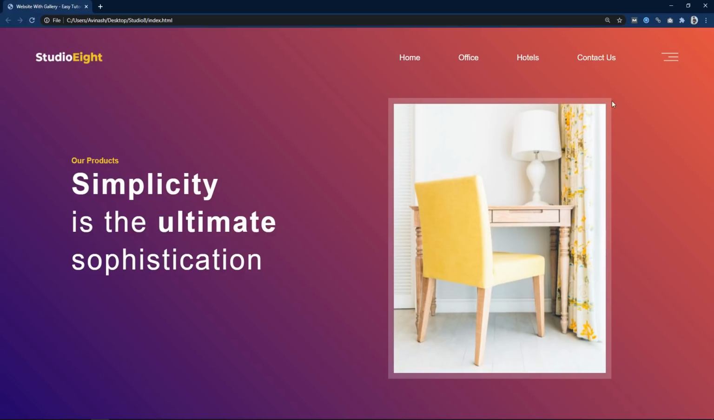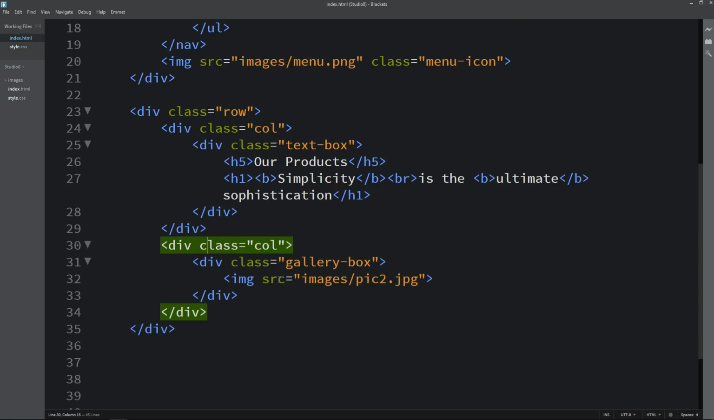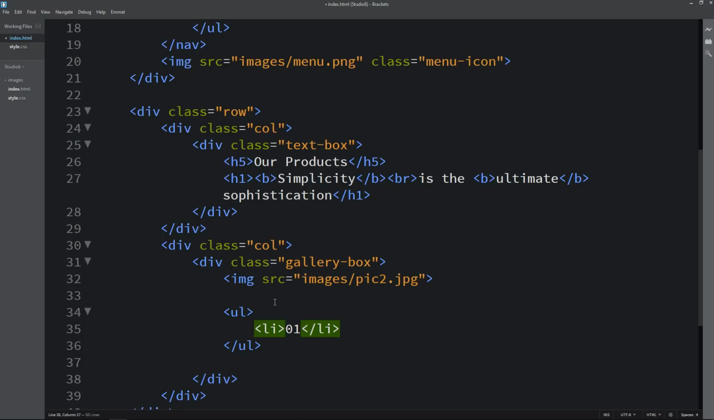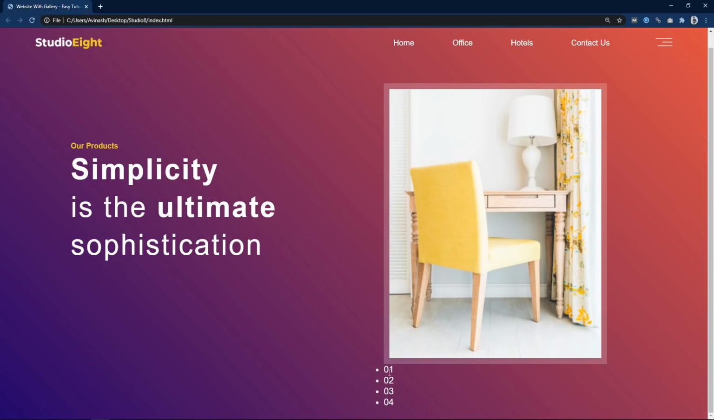Next we will add some numbers that will be used for image control. So here in this HTML file, after this image we will add one list. So I am using ul and li. Now the text is 01. Simply duplicate it and change 2, 3 and 4. So we have 4 list here. It is displaying here at the bottom.